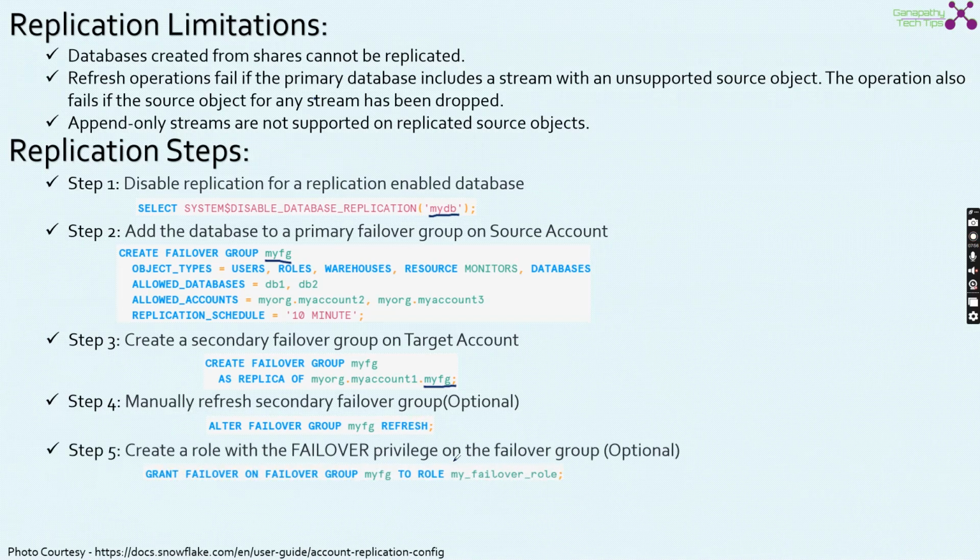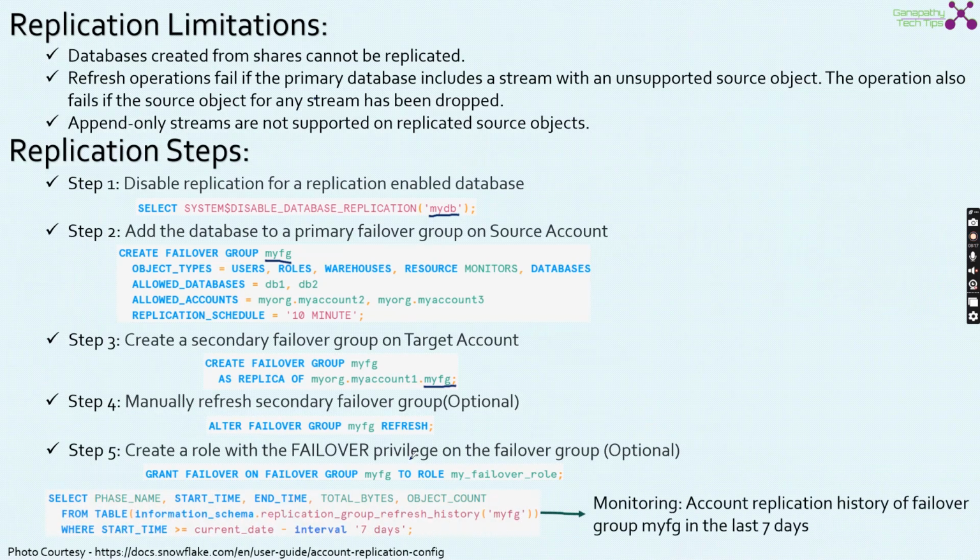And then you can create another optional one. You can create the failover privilege on the primary failover group for a role. So here we are creating myfailoverrole, for which we will be granting the failover privilege on the failover group myfg. Again, it is optional. This specific role can be used for further purposes. Now we are seeing the monitoring option.